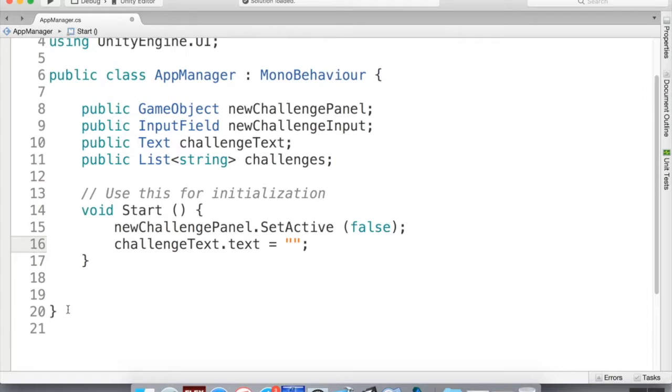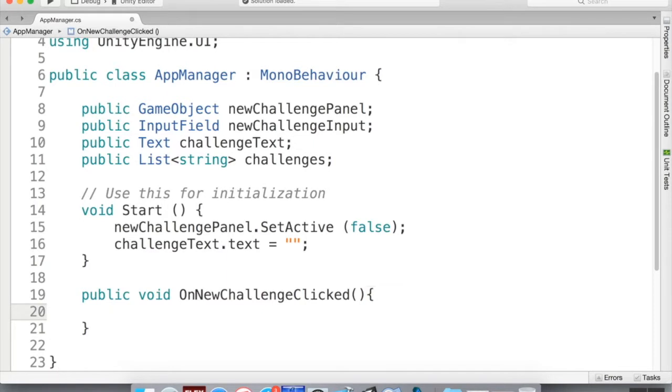Okay. Now the next thing I'm going to do is create some methods, some functions for those buttons. So the first one I'm going to do is I'm going to say public, and it needs to be public if you want it to be used with a button, void on challenge clicked. Actually, no, let's do on new challenge clicked first. On new challenge clicked. Open close parentheses because we're not passing any values into this. What we're going to do is we're going to make that new challenge panel active. Dot set active, and this time we're going to make it true.